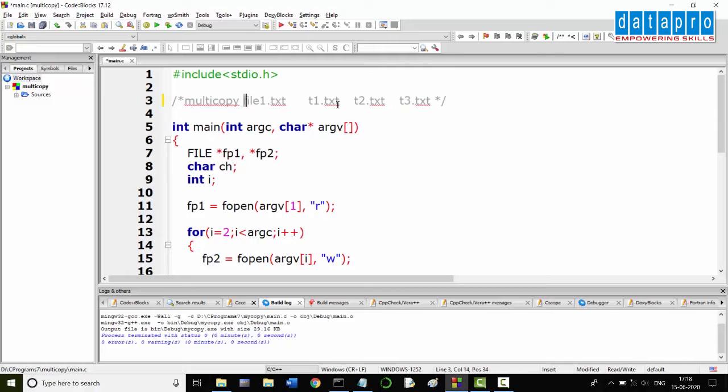This is the command, this is the source file, and these are the target files. Any number of target files, we can mention any number of target files. First its content should be copied to this file, then into this file, then from here into this file. So how many pointers should we create? Just think for a moment. Yeah. So only 2 pointers are sufficient. One for source file, the other one for target files.